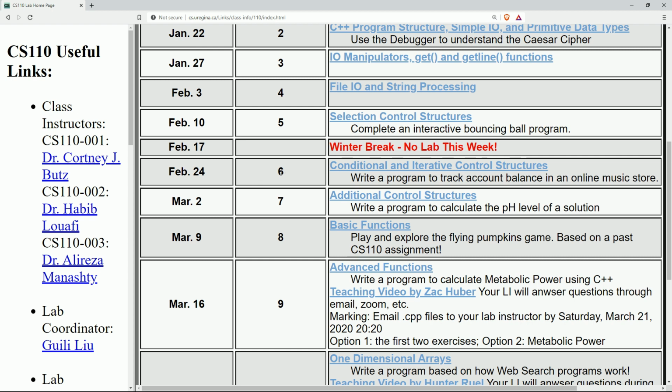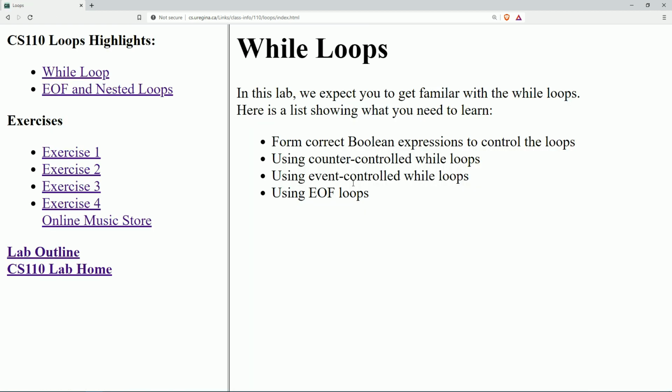I'm going to talk about Lab 6, conditional and iterative control structures. Most of this lab will just be about while loops. In this lab we expect you to get familiar with while loops, and here is a list showing what you need to learn. You'll need to learn how to form correct Boolean expressions to control the loops, using counter-controlled while loops, using event-controlled while loops, and using end-of-file loops.